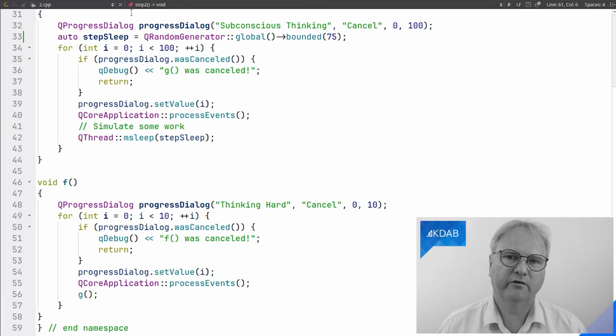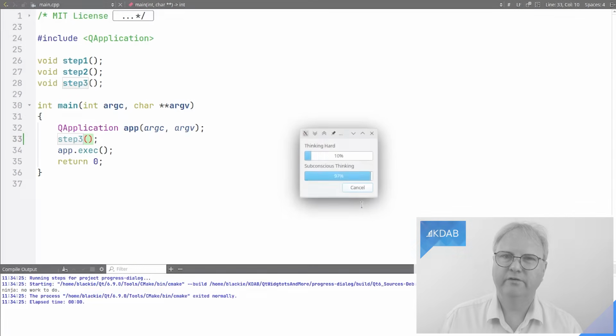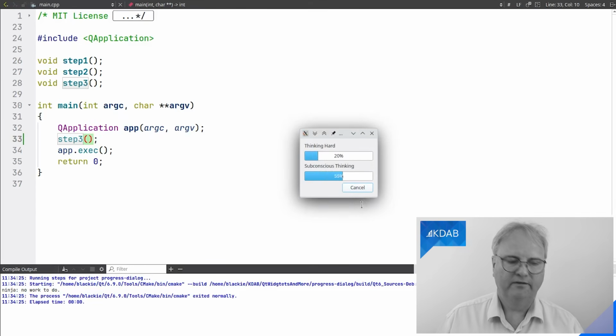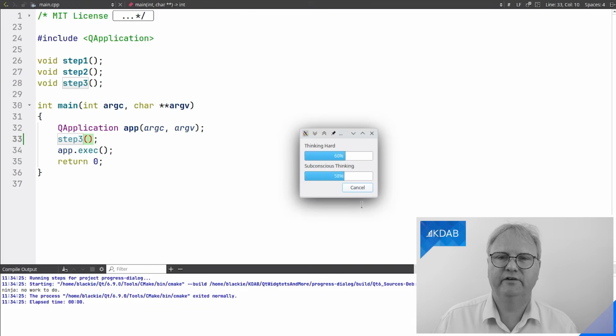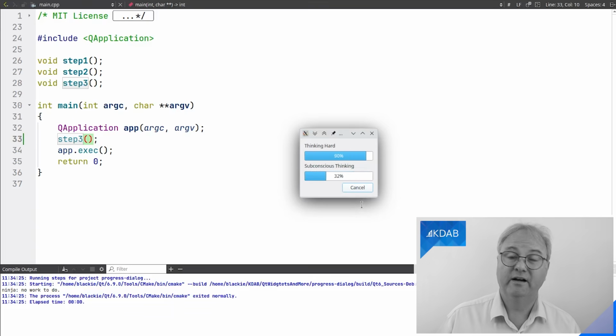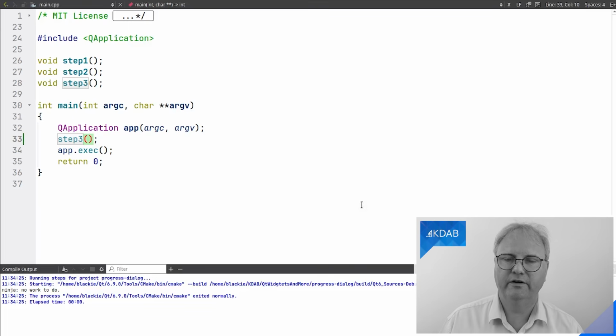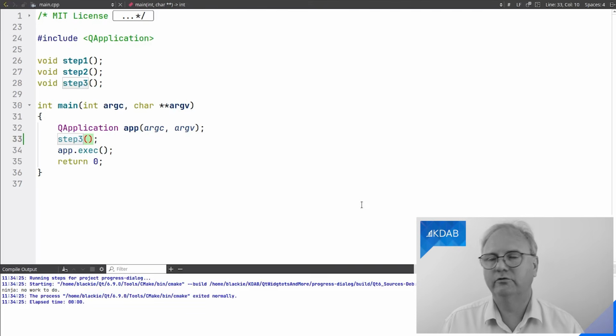Let's first see what it looks like when it's executing. So here you see the progress bar updating 2 of them at the same time. The thinking hard at the top and then the subconscious thinking underneath. In this example, they are both visible at the same time, but sometimes, in my code at least, there would simply be no progress bar down there. And I even have such a complex setup that sometimes I have 3 progress bars underneath each other. And then it goes down to 2, maybe down to 1, sits there for a while, goes to 2, goes to 3, goes to 2, and so on.